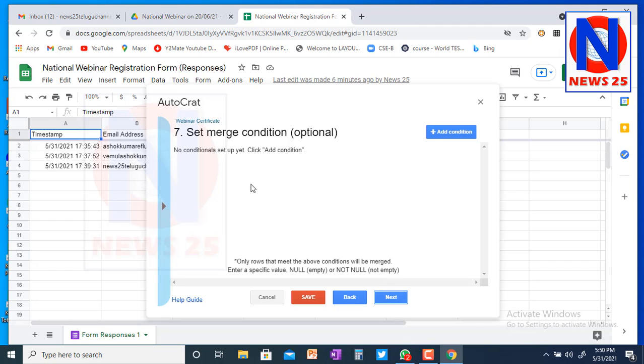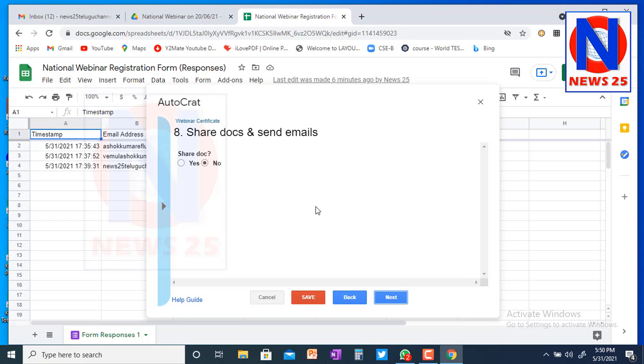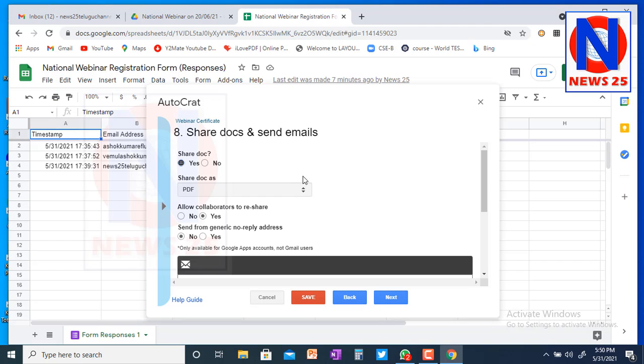Next, the 7th step, set merge conditions. For me, there is no need to add any conditions here, so I just kept it like this and ignored it. You can skip it. Next, share docs and send emails. Here you have to share documents, so you have to click yes, because you need to send the certificate to each mail.